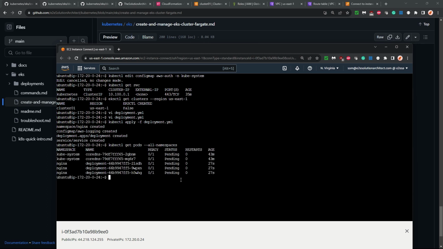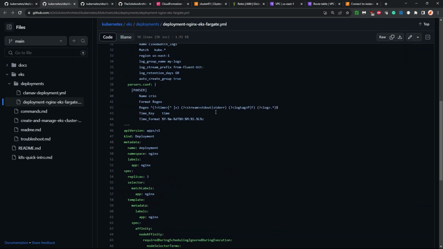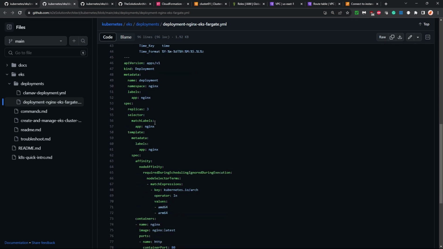Well, at this moment, it is showing that 3 nginx pods are still pending. Now, if you are wondering why these 3 nginx pods, let me take you to this part, the pod deployment, where we have mentioned that the replica number is 3. That's the reason it is creating 3 pods over here.